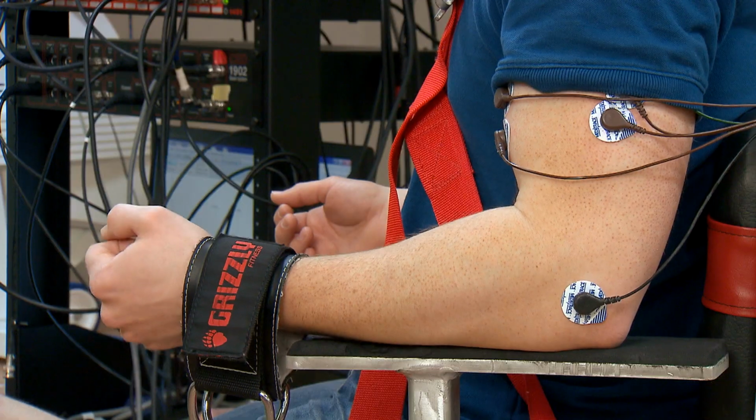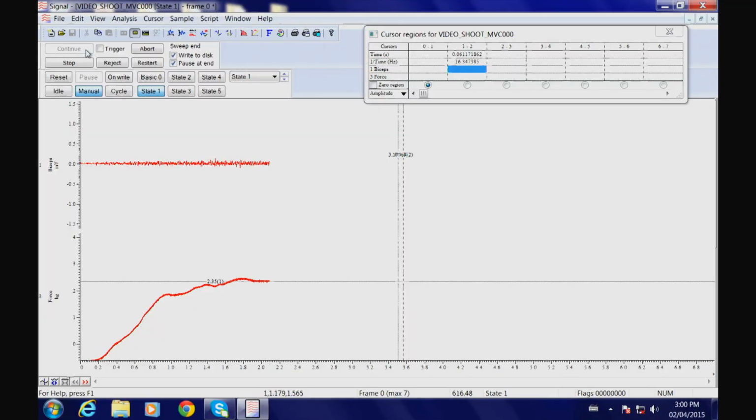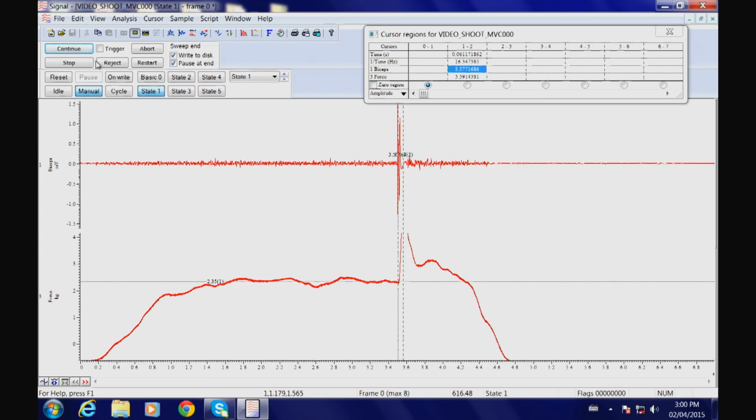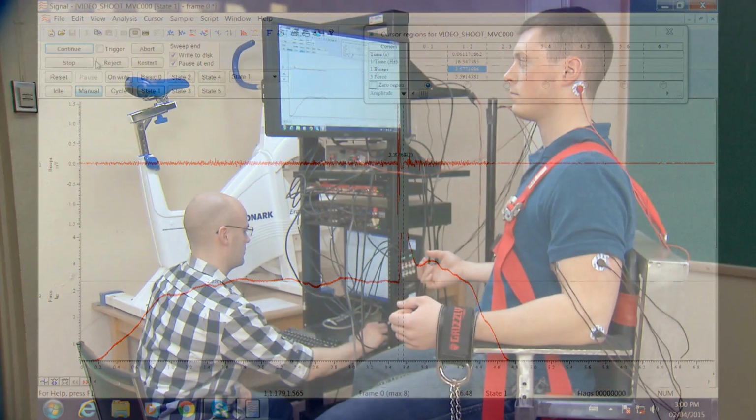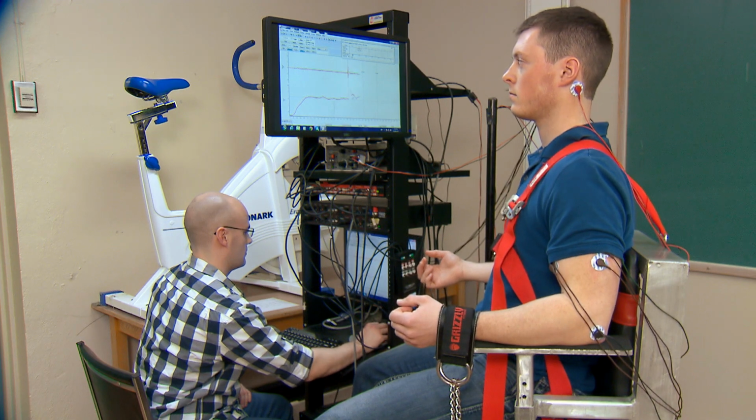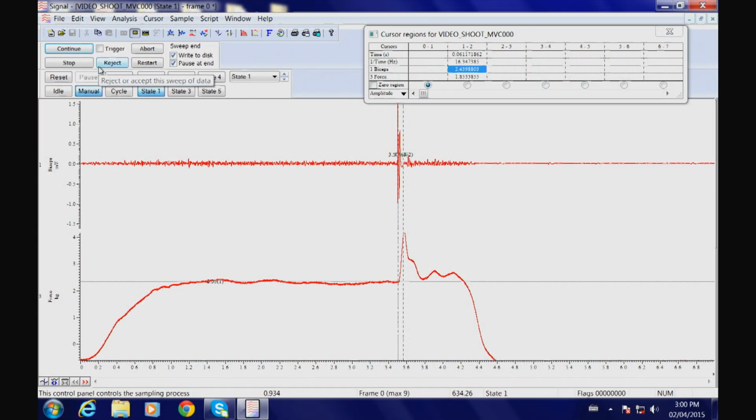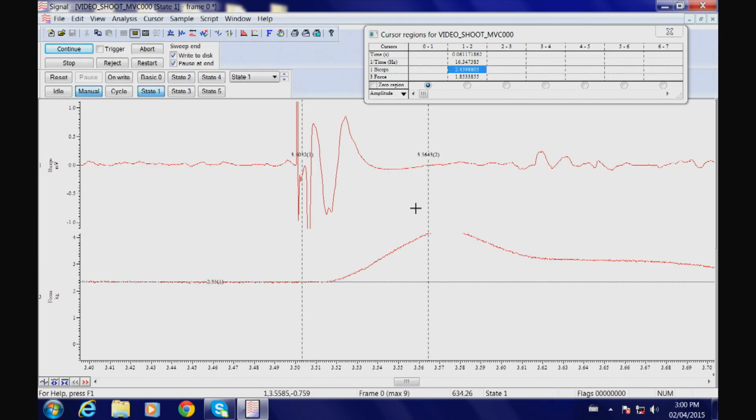Participants are asked to produce a force that matches the horizontal line as displayed on the screen. Once that force is reached and maintained, as indicated by the red trace in the lower panel, a stimulus is delivered, as noted in the top panel. The electrical stimulation and the response recorded from the muscle is then expanded by zooming in on the screen.